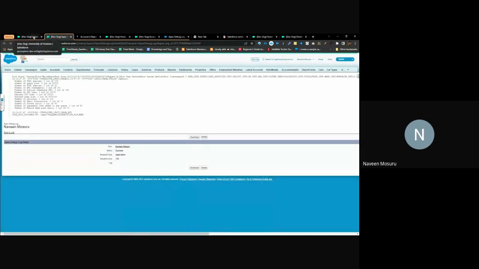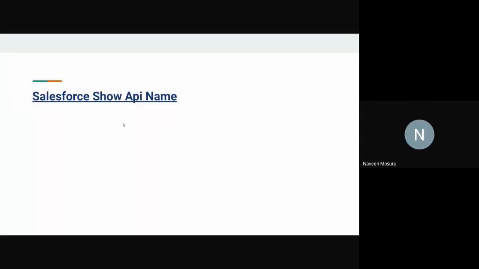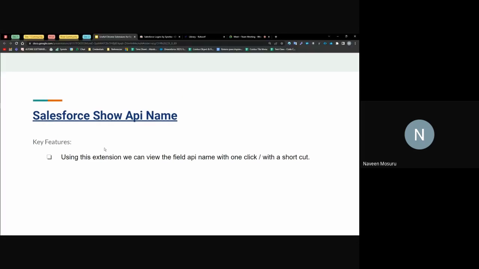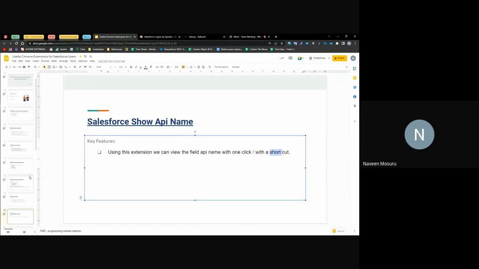But for debug logs, we have another extension that we can use. Just now I showed, right? There is one application which can be used to view the field API names. Similar features are also provided in this extension, but it is only for viewing the API names. Nothing more can be done. The reason I have added it here is that if you don't want to use that extension, we can use this one. The advantage it has is that we can use a shortcut button. Earlier we clicked on that particular extension, then clicked the option. But here, without clicking on anything, just with a shortcut button, we can view the field API names.